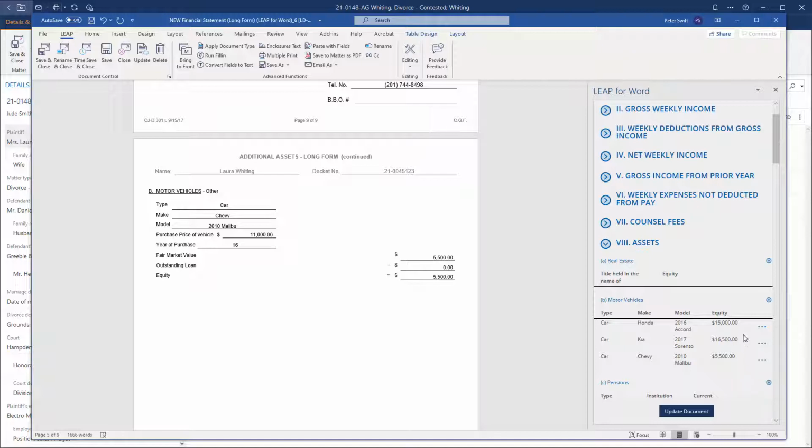This is true for financial statements in other states as well, though depending on each state's formatting requirements, Leap might cause new rows of details to appear directly in the body of the main document rather than in additional pages as seen here. This feature also applies to the optional Schedule A and B sections of this Massachusetts financial statement.